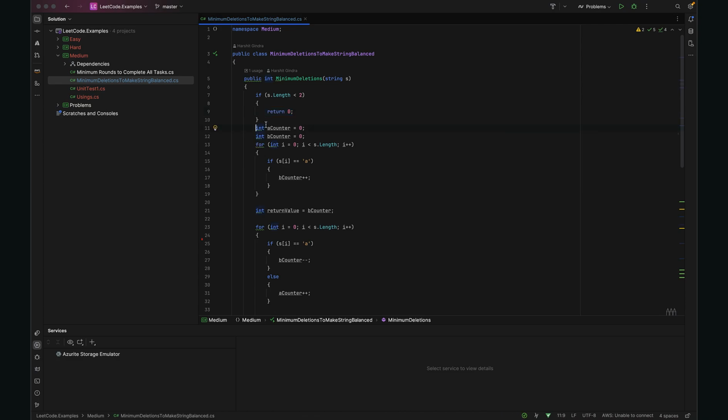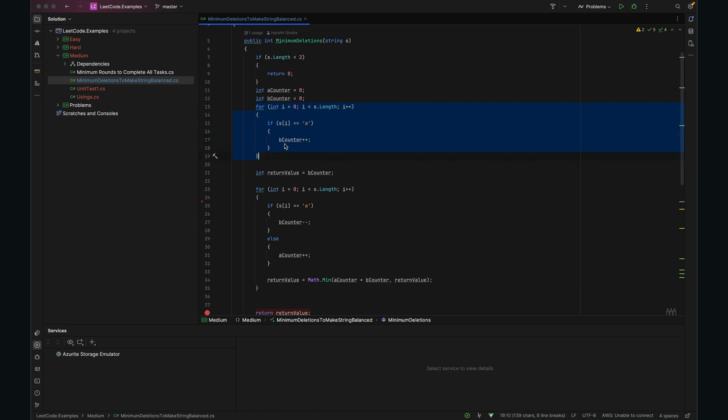Post that, I have a couple of counters to record the number of A's and B's in the string based on the partition where we place. The first for loop is to identify the number of A characters on the right hand side when the partition is placed on index 0. So I'm only checking if the character is A, and if yes, then I'm incrementing the B counter, which means the number of characters that need to be replaced on the right hand side. After the loop is complete, whatever is the value in the B counter is set to the return value, because that's the maximum number of characters that need to be deleted.